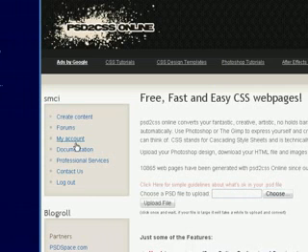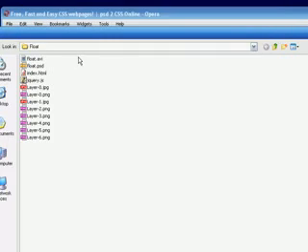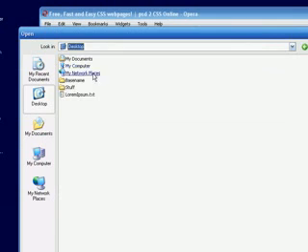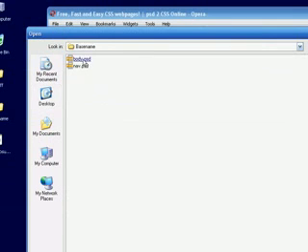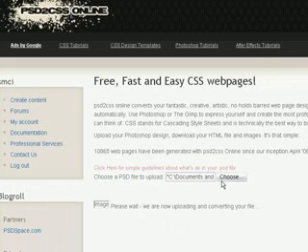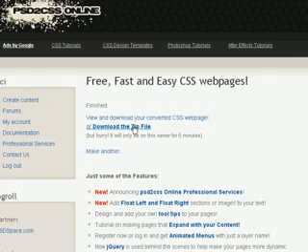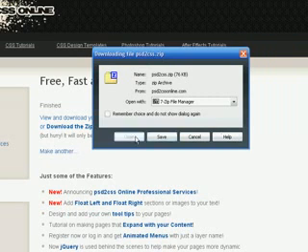Here we are at PSD to CSS. I will go ahead and just choose. I should have gone there first. Here we go. Here's body.psd. I'll upload that one first. And PSD to CSS Online will chug away. That was quick. Okay. I will download the zip file with all of my sources.